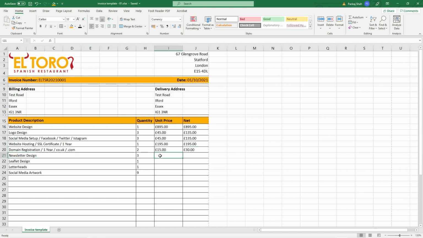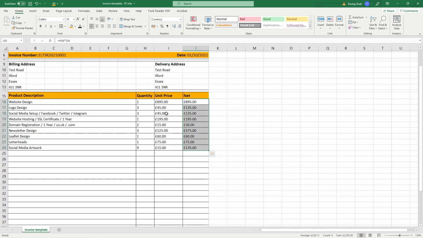Newsletter design was 125, and then that equals 375. Leaflet design was, let's say, 60, and then that will be 1 times 60, right? Letterheads was 75, and then social media artwork was at £15 per artwork, that equals 135. So now you've got all of the values calculated for you. You haven't got to do the maths, but you have the quantities here and the unit price for each one of those. So each one of these 3 was 45, 3 45s equals 135. So that's how we use Excel to run a formula to do those calculations.